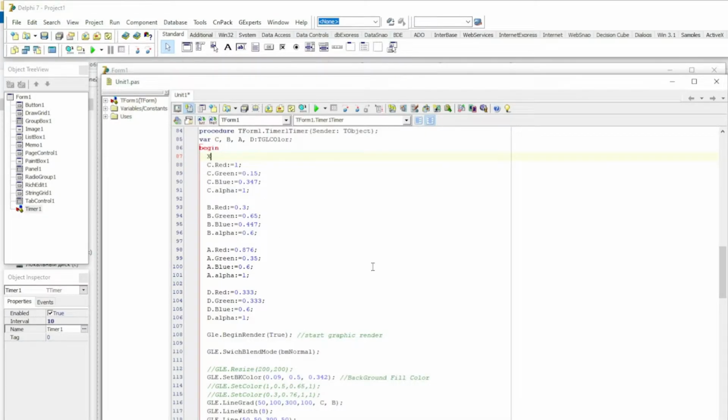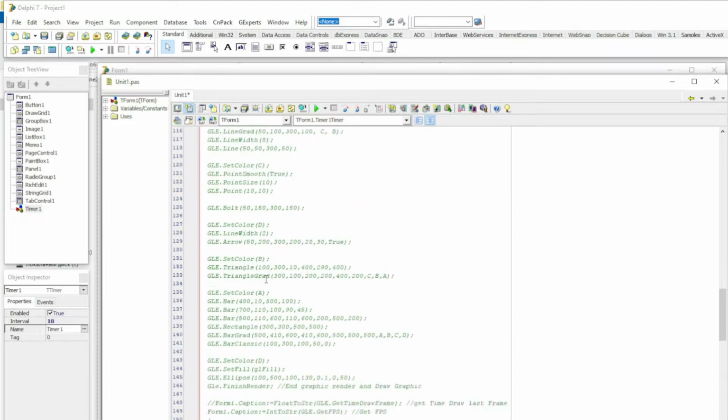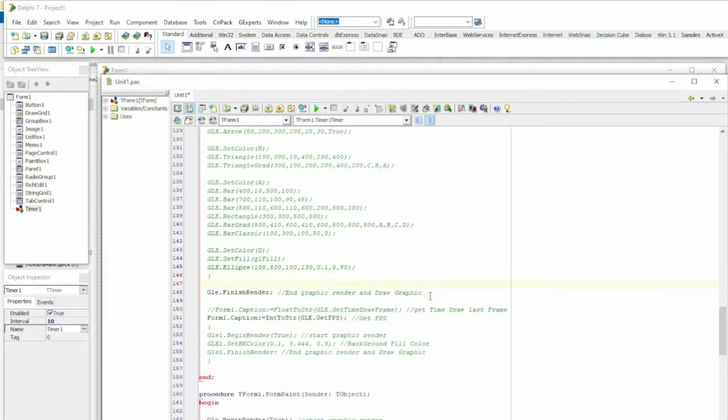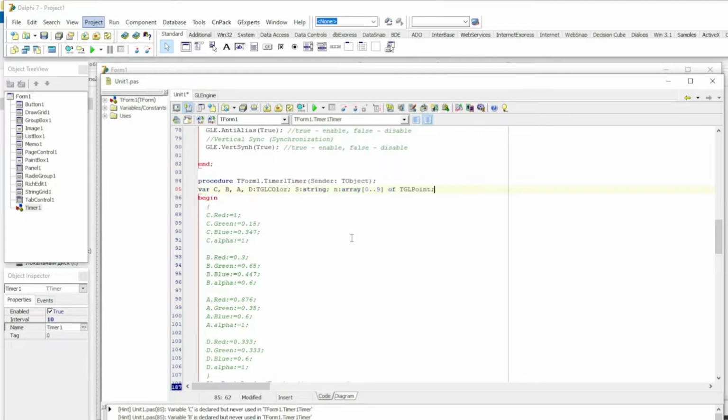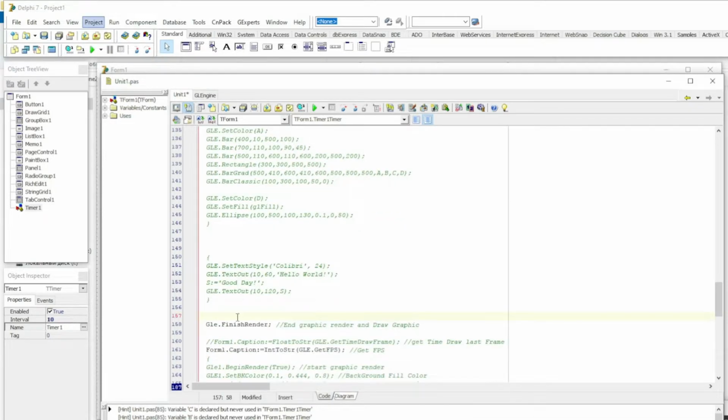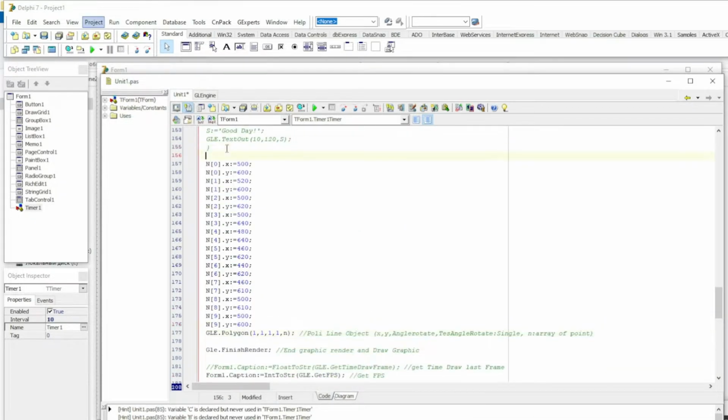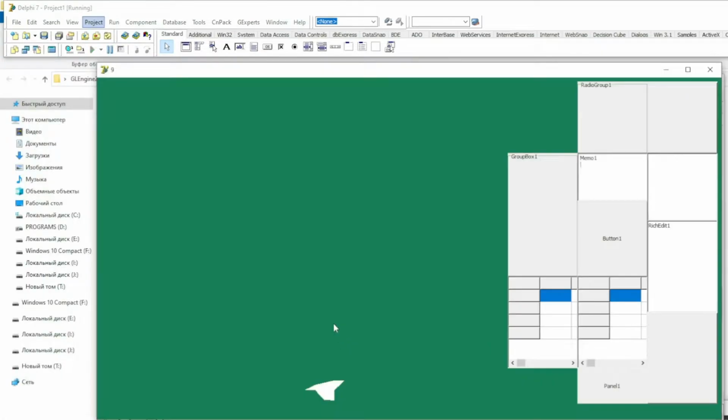First, let's comment out the drawing of graphic primitives from previous videos so that they do not interfere with us. To work with a polygon, we declare an array of points. In our case, there will be a decagon, which means we declare 10 points from 0 to 9 in the array. The array type is TGLPoint.